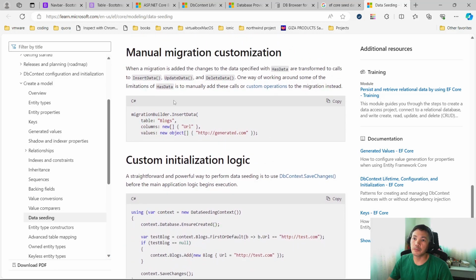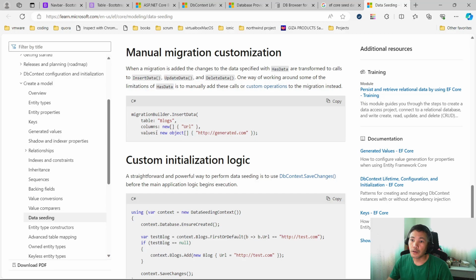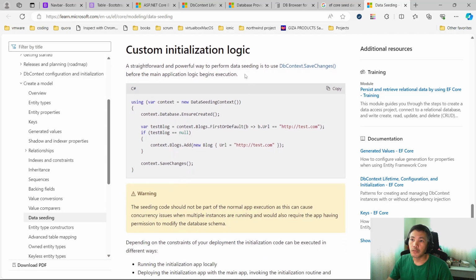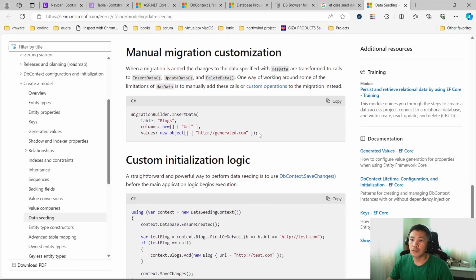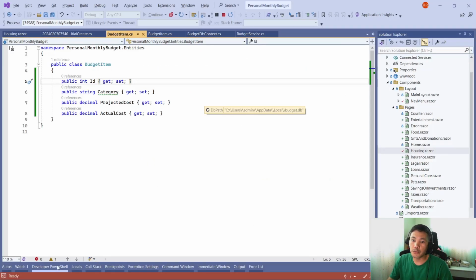Here we go, manual migration. So what we can do is use this InsertData. This is what I did in my other projects. So we can use this, values, an array of objects. Okay, let's just try this one. This would be much simpler. Let's create a new migration.